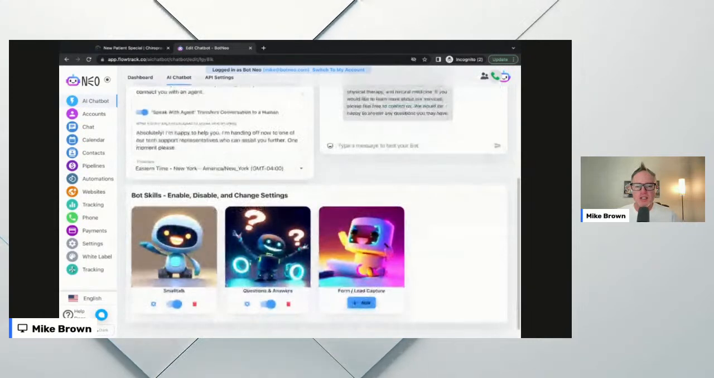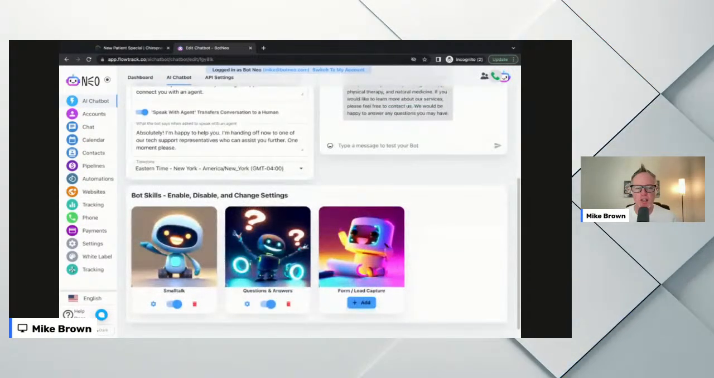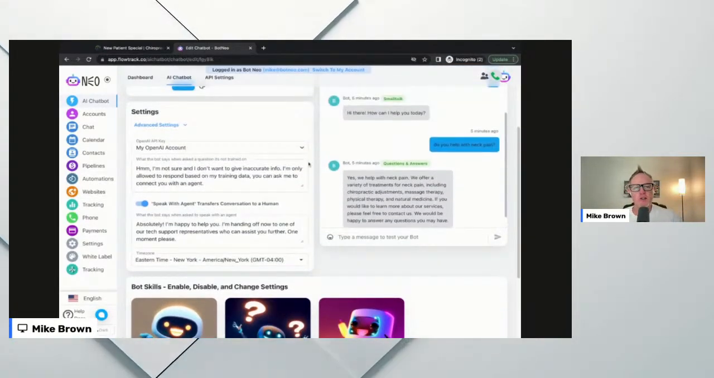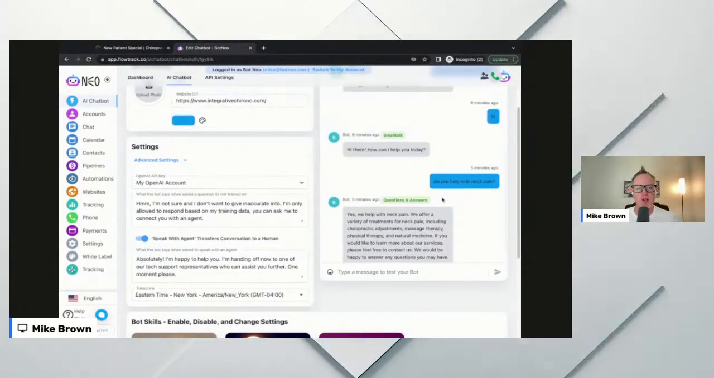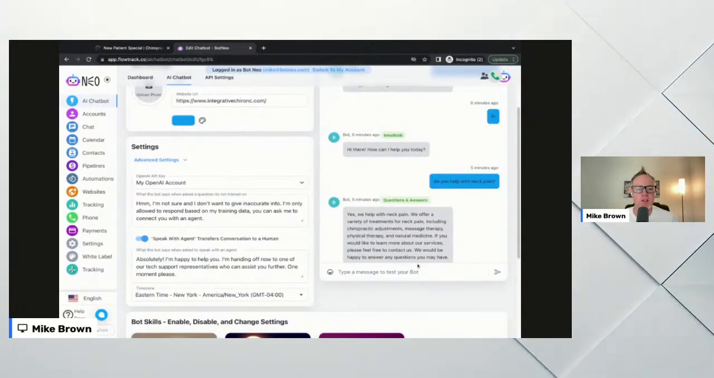Then I'm going to get down to the skills. We have 3 skills in here, and you can add on as many form or lead capture skills as you want. The ones we have today are small talk. We just went over how that works. When we're testing the bot, you can say things like, "Hi, how are you doing? I'm Mike. Nice to meet you." Stuff like that.